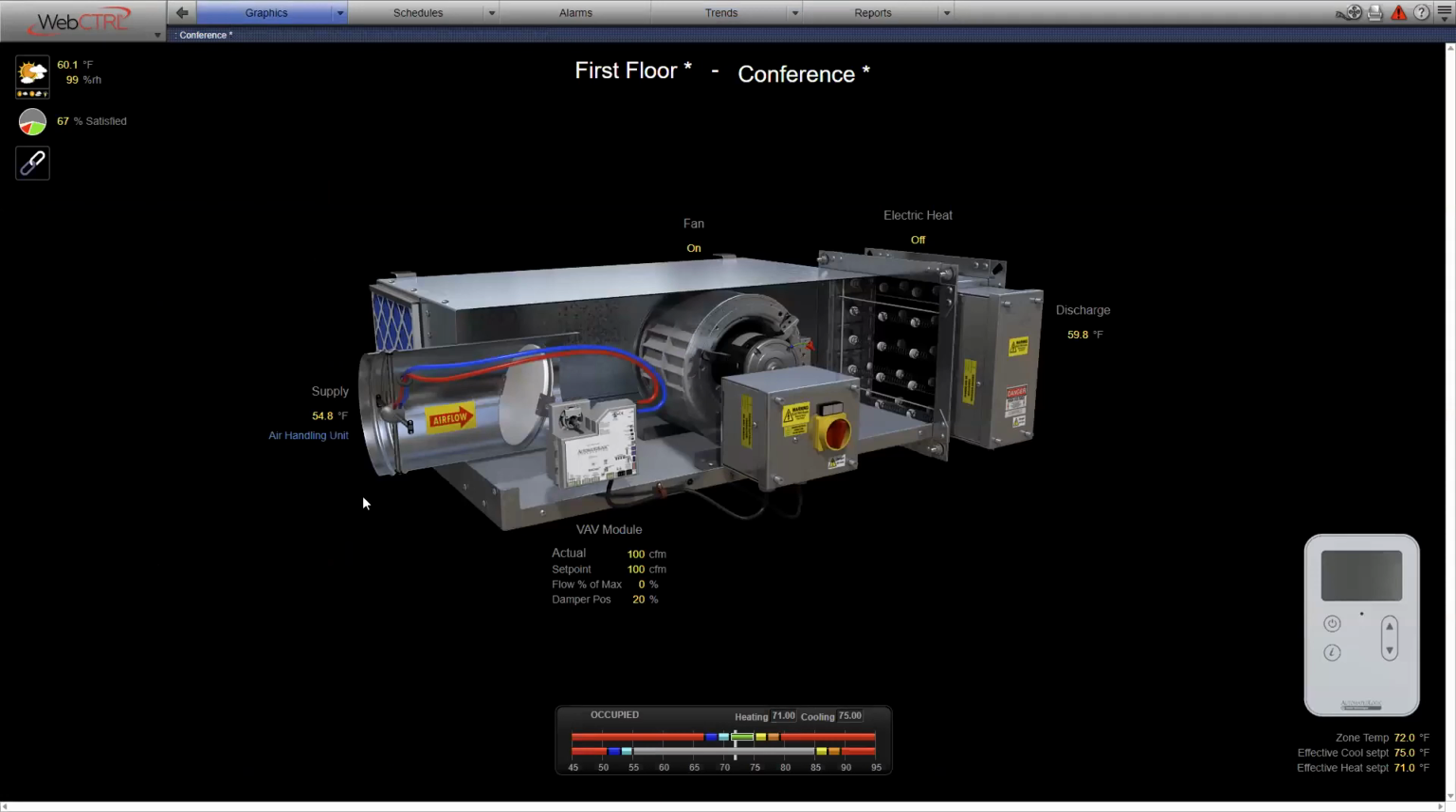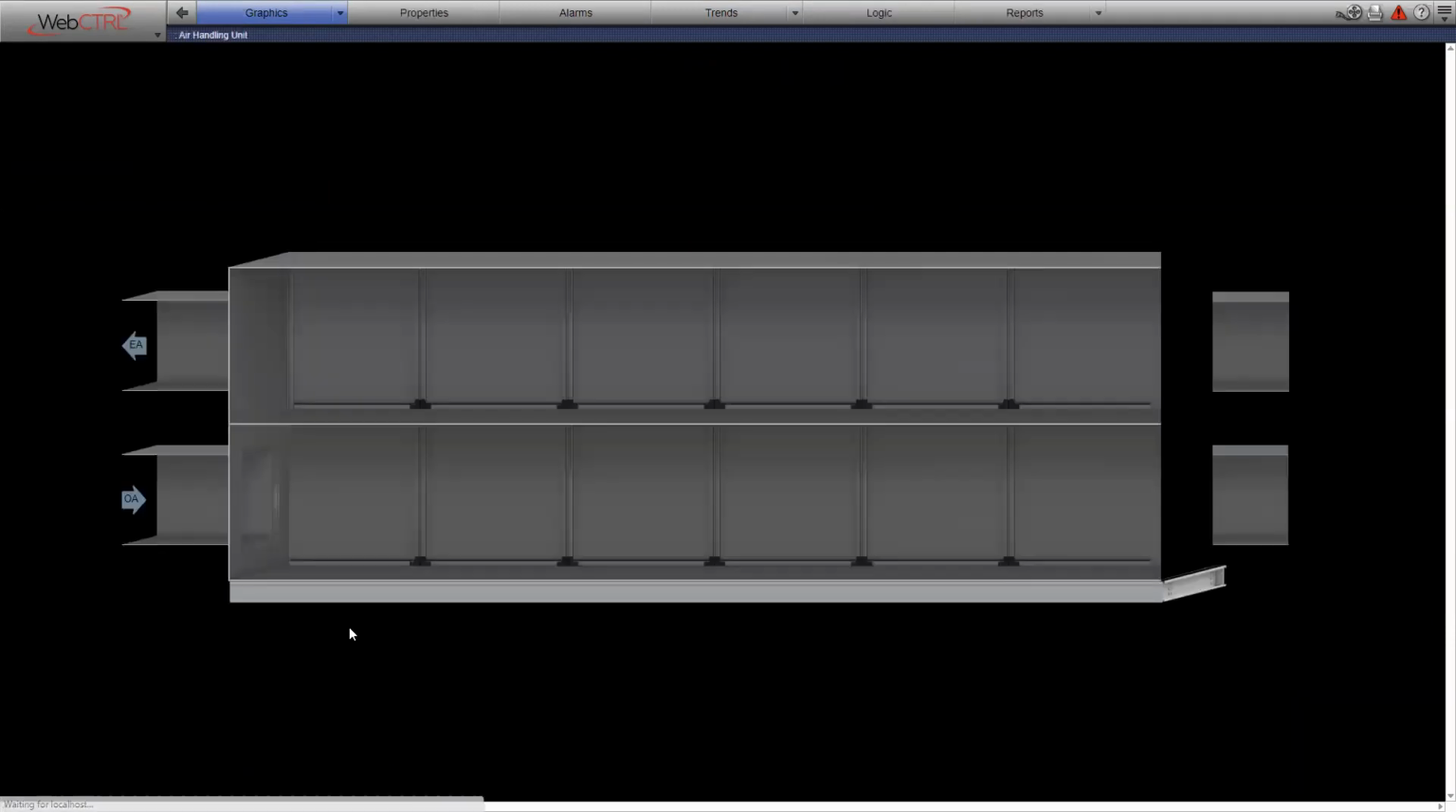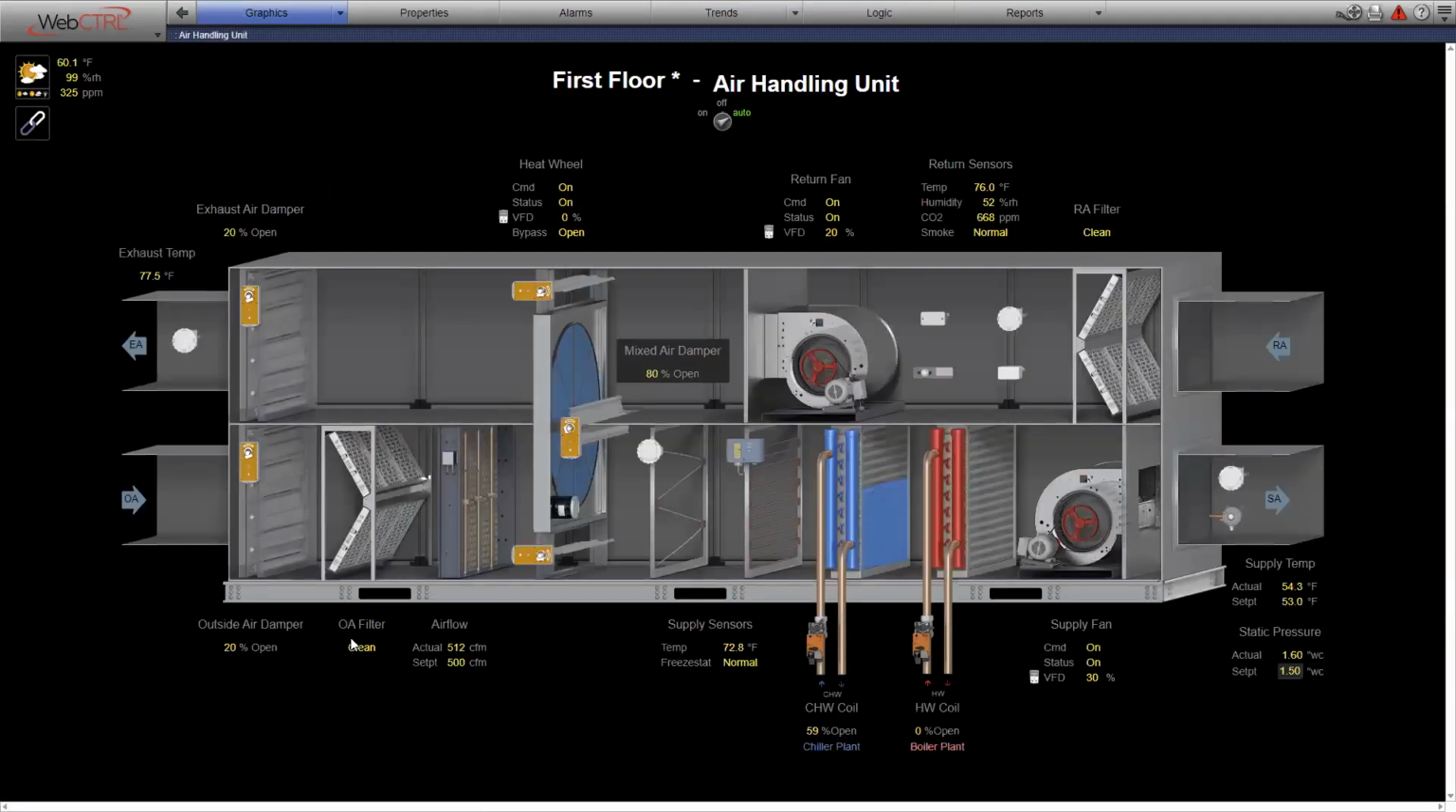Linking. In a large complex building, I may have a number of air handling units and hundreds of VAV boxes. The linking on the graphics allows the operator to go directly to the correct air handling unit that serves that zone.